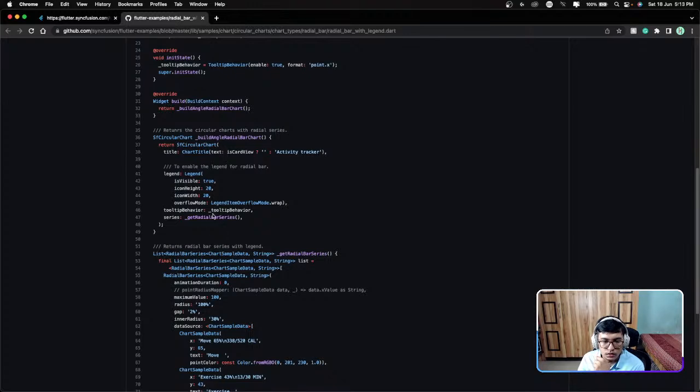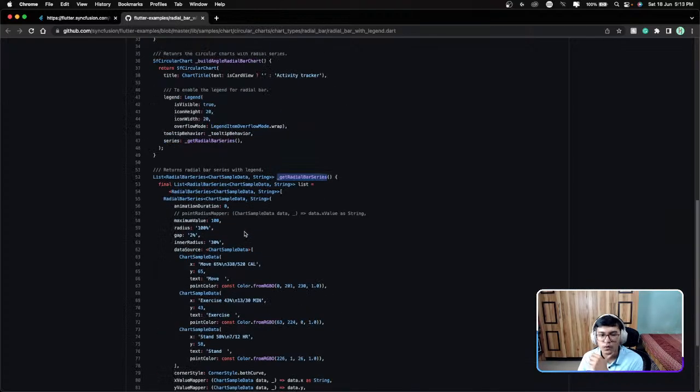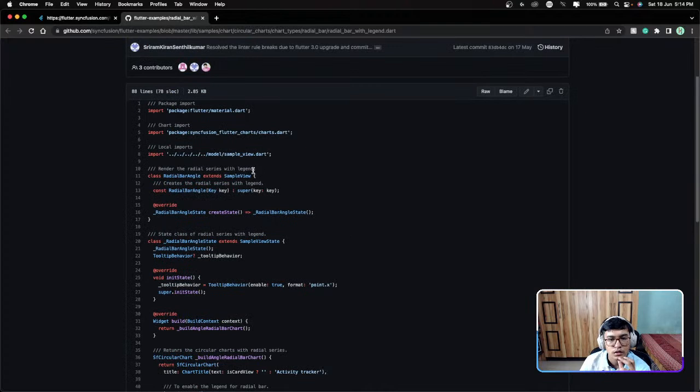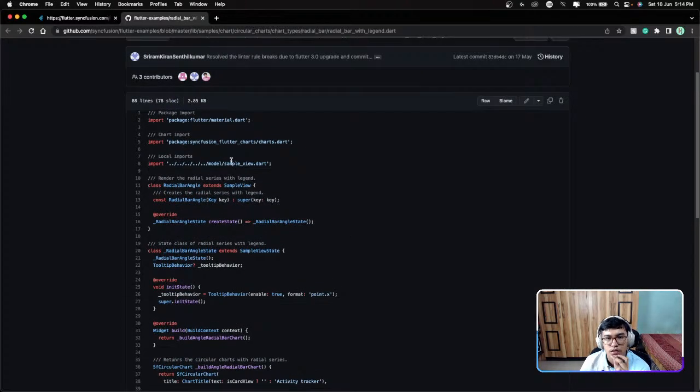What's this? Series. Oh, so this is the way we are representing the data. It's a list of radial bar series which takes two parameters, chart sample and string. Okay. So final list equals to. So we are defining each one as this radial bar series chart sample data. What's the chart sample data, man? So are they having, yep, there is also a model.